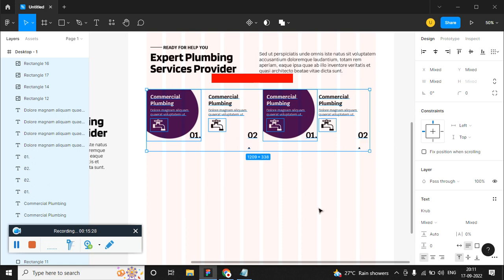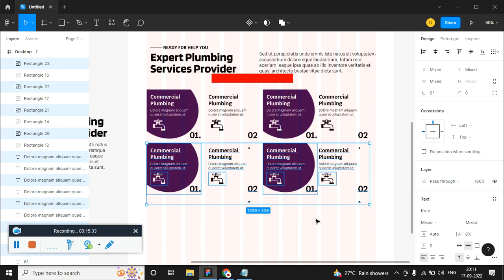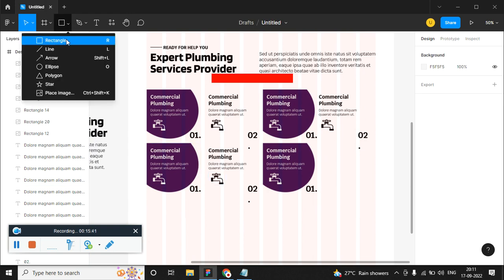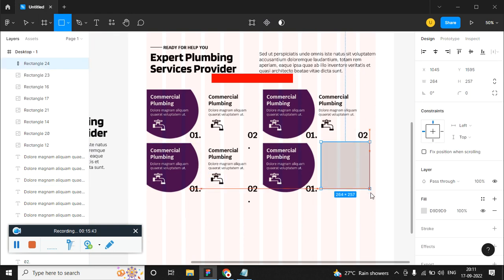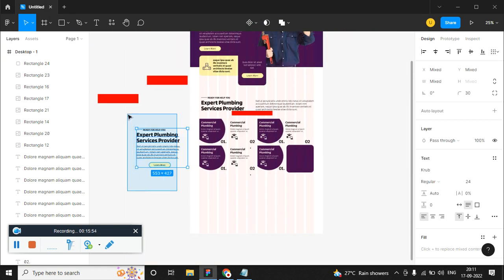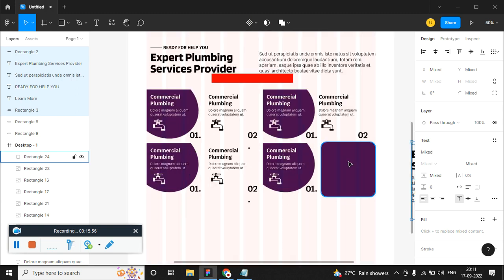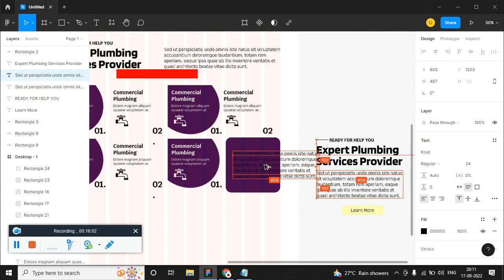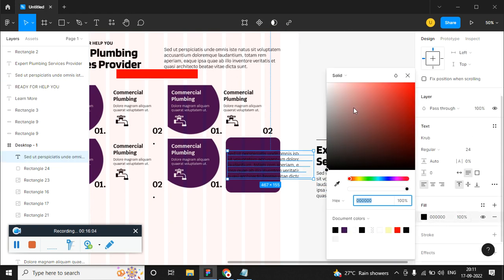You work whichever way is convenient for you. Alt drag, make it even space, except the last one. We don't need the last one, so the last one would be different. 30 pixel radius. Let the fill be, select all, select this, alt drag, make this white.